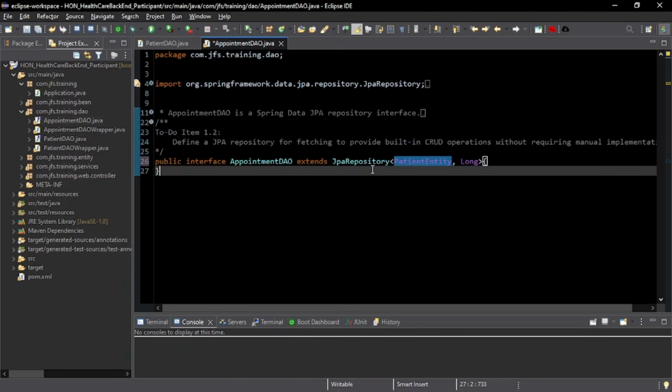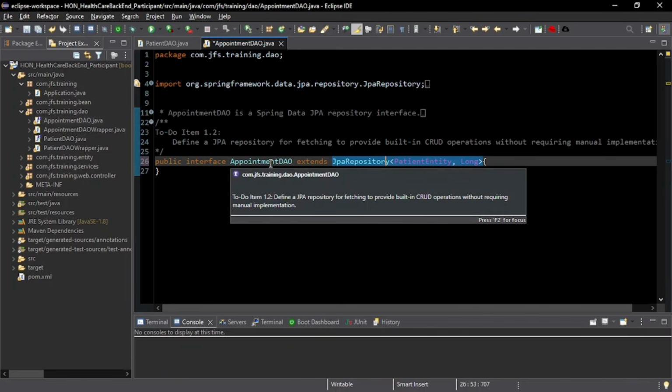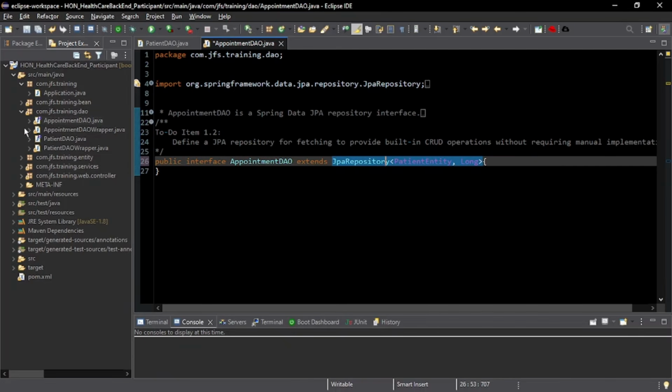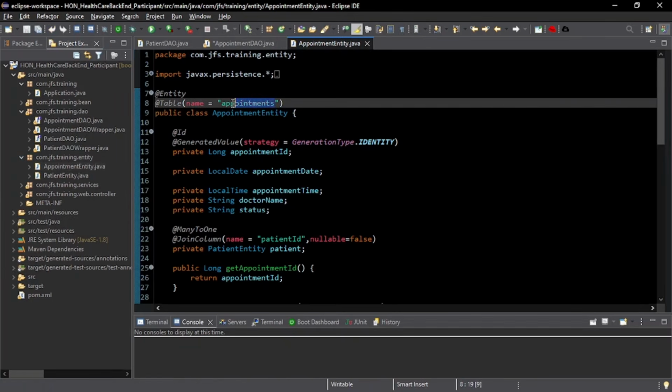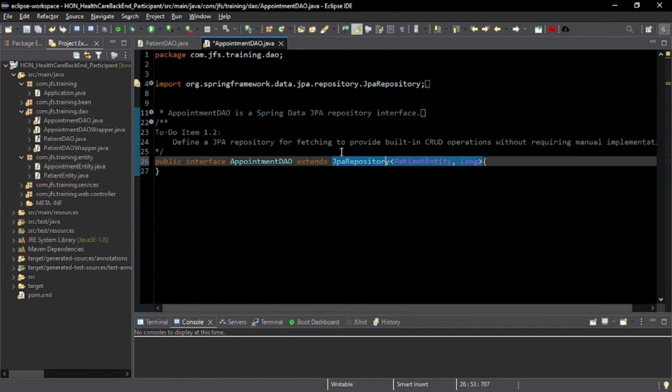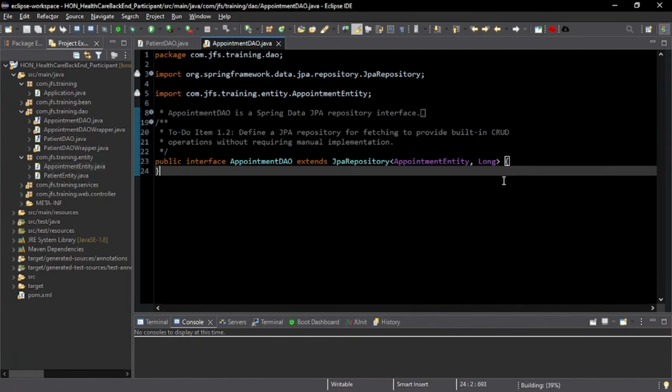See, it is not giving me any error. This is not giving me any error for patient entity, but we are not going to run the appointment DAO for patient. Appointment DAO is for which database table? Appointment table. Here you can see in entity there is no appointments table. So we are going to run this appointment DAO code for our appointment entity. So I am just going to add appointment entity. Okay. Now I will save this.